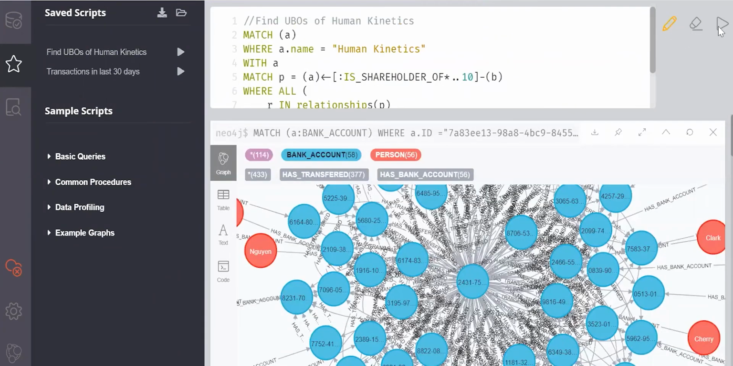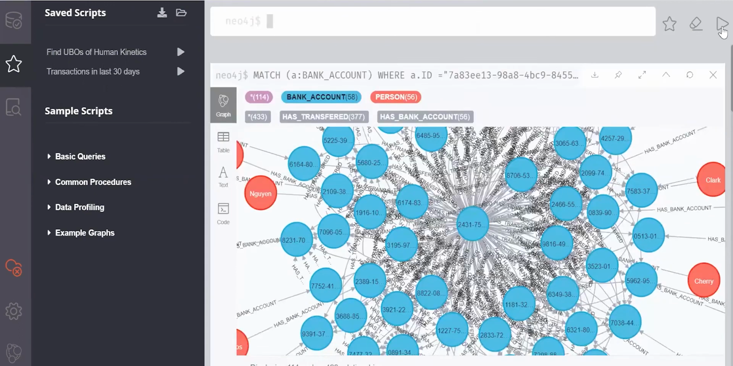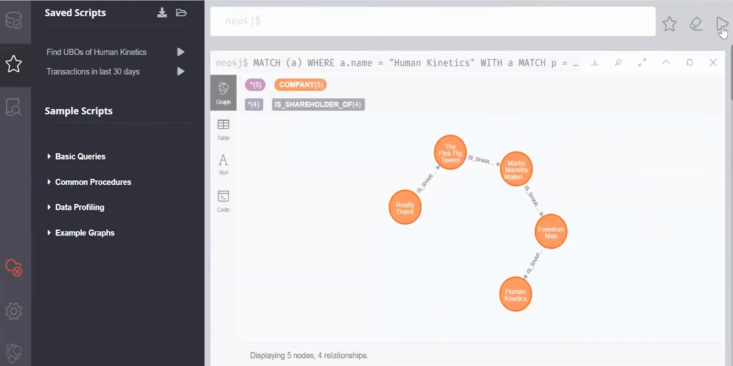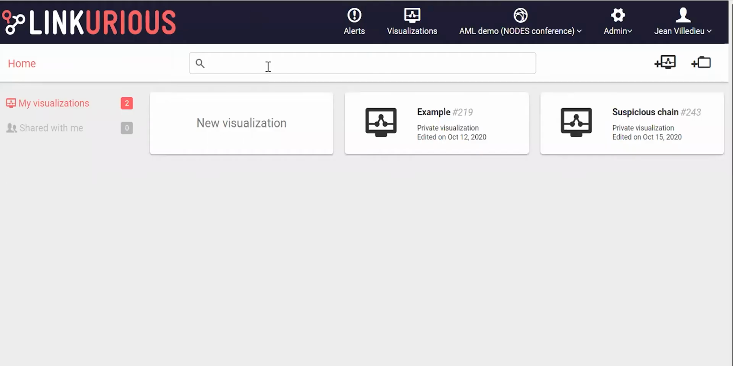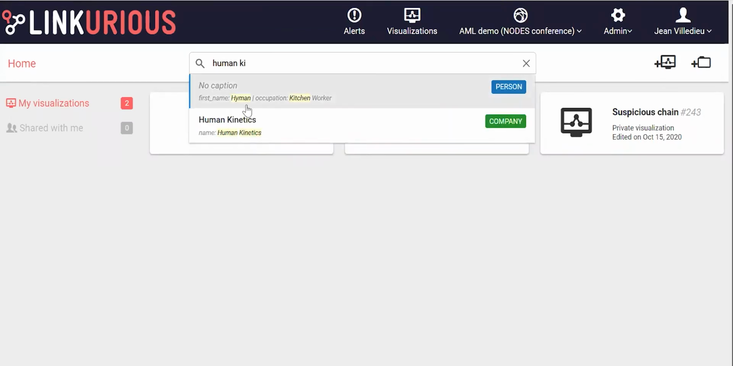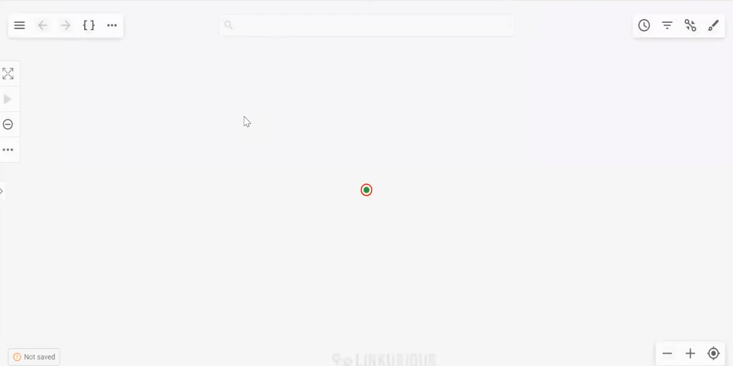You can see the query. I can click on the play button, and I'm going to be able to see the result. And I can do the same type of thing in Linkurious Enterprise. I'm typing the name of the company this time. I don't have to type any graph query. I'm clicking on the result.